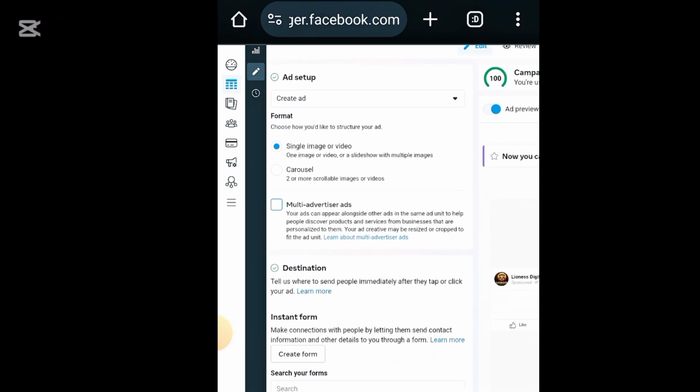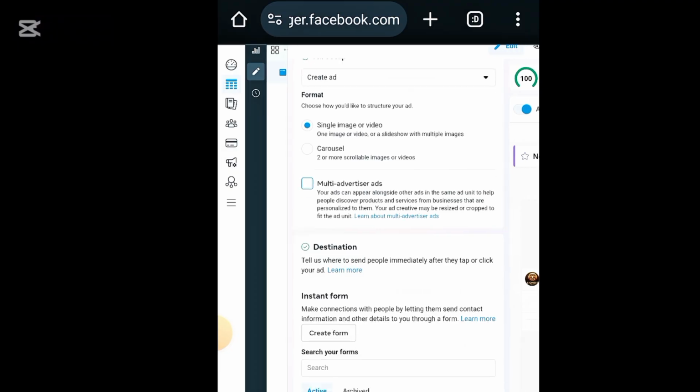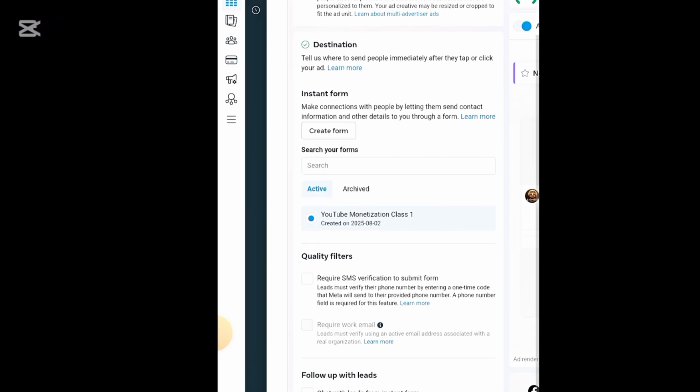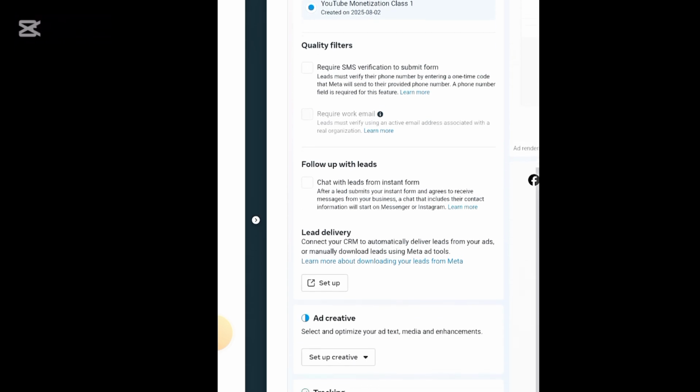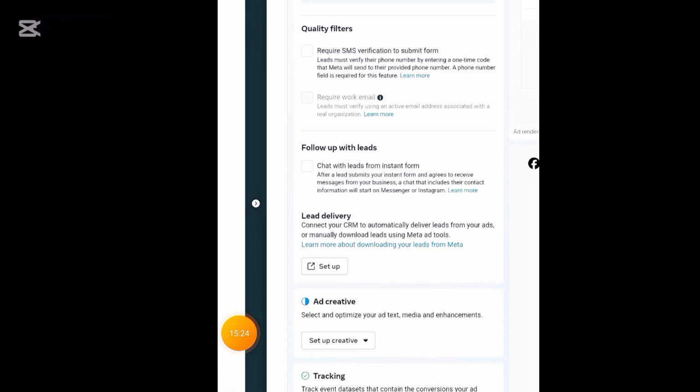So at this point you keep scrolling. At this point here, this is where you set up your ad creative, and you can set it up in two ways. Either you go on your business page to upload your ad copy with your image, or you do it this way. You click on setup. Once you click on setup, if you're using an image, you click on image. If you're using a video, you click on video. I am going to use image, that's why I am clicking image.